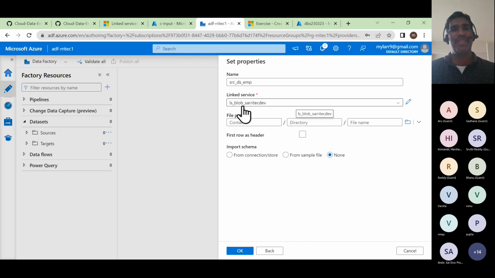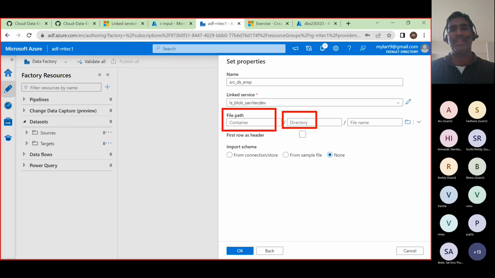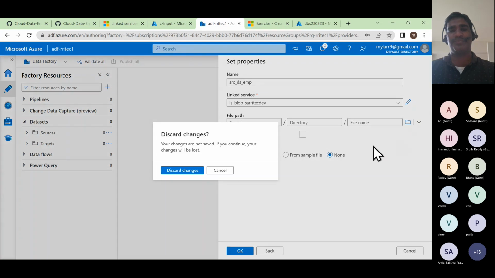Then it is asking where is your container, what is the directory, what is the file name. These three pieces of information are important. Inside the dataset, we specify the container name, the directory name, and the file name. We also need to specify whether your file has a header, meaning column names are available inside your file. Yes. So try to select all these options.